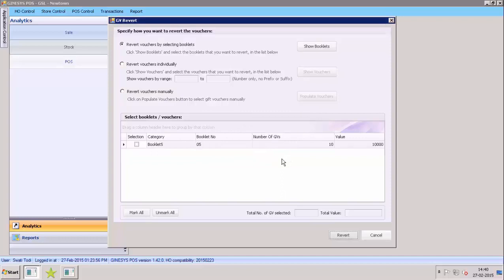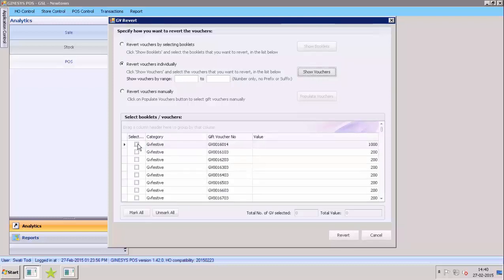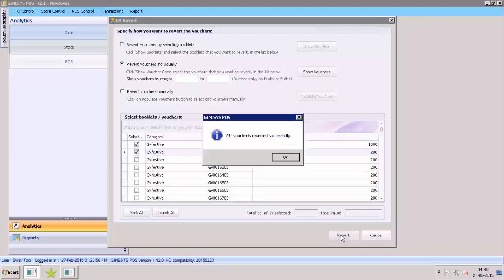Let us see how we can revert the vouchers individually. For that, we need to click on the second option. We can provide the range if we want or directly click on the Show Vouchers button. We can now select the GVs from the list and then click on the Revert button. GVs have been reverted successfully.